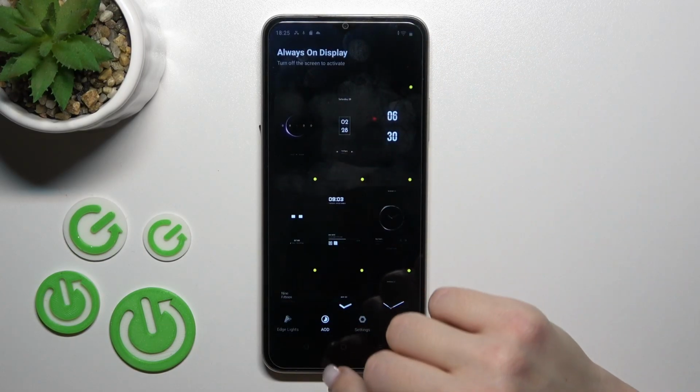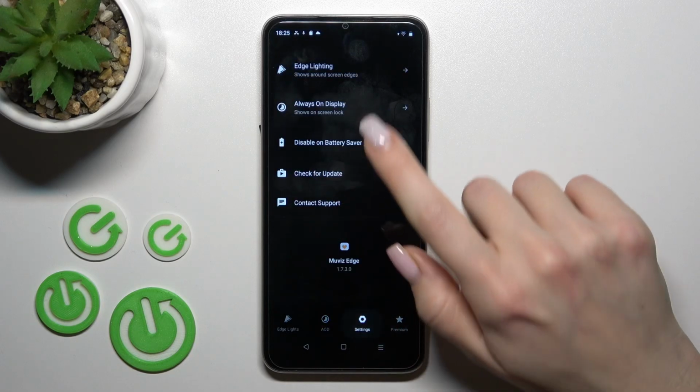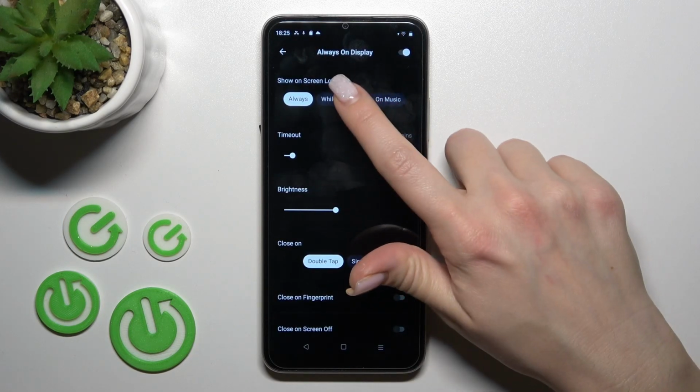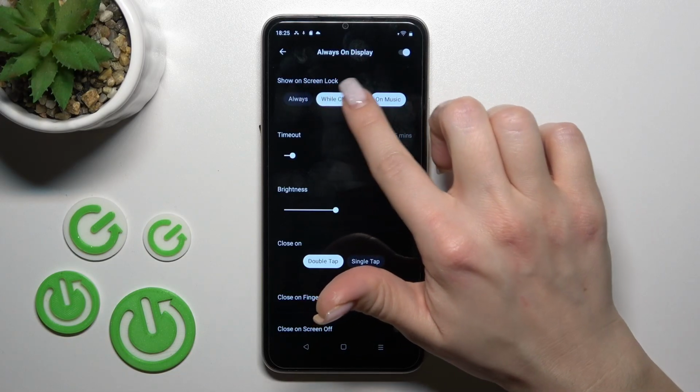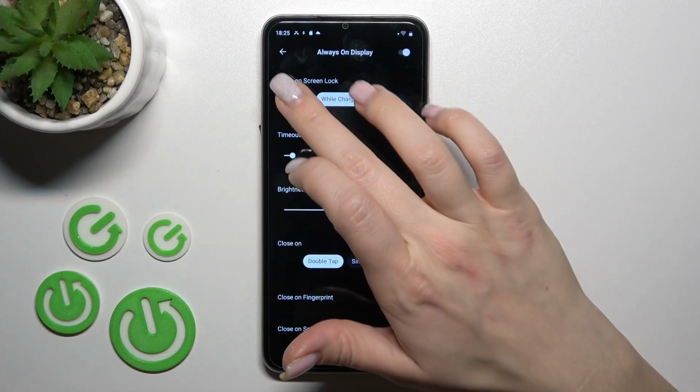Let's tap the X icon, switch AOD to the settings and click on always on display. Here we can change shown on lock screen, always, while charging, and on music. We can use them separately.